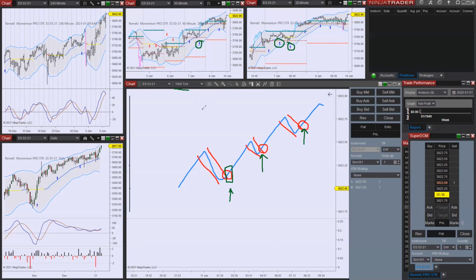You can use these signals in various ways, as you know, in NinjaTrader. You can use them automatically. You can just put them on the chart and make a manual decision to enter or not to enter. You can put an email alert on them. You can put a sound alert on them. There's a lot of things you can do with them. And the strategy, if switched on, important to say if switched on, will enter the market at these points.